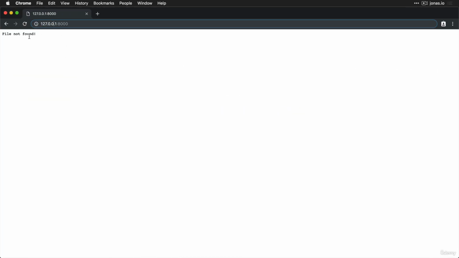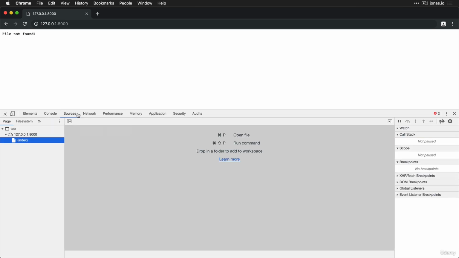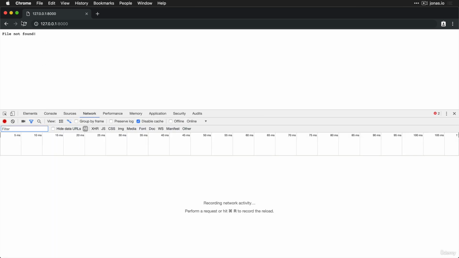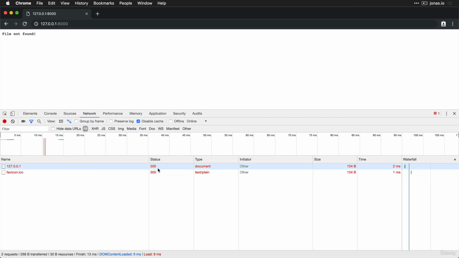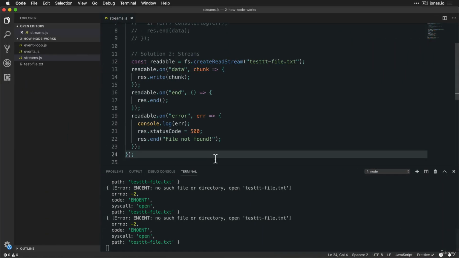So let's go back. And now we see file not found. And if we open up the DevTools, you see our 500 error code that we just sent before. And if we go to our network tab, let's try that again. You have the status code here as well, just like we saw in one of the previous videos, in another section actually. So this is how we can inspect this kind of stuff in the network tab. All right, so let's fix it here, give it a save.